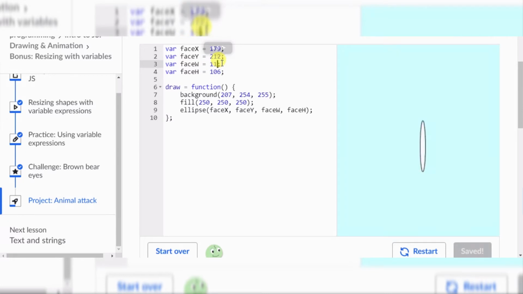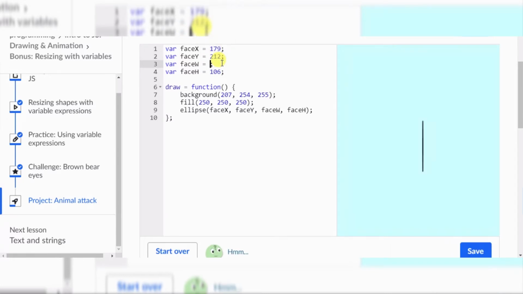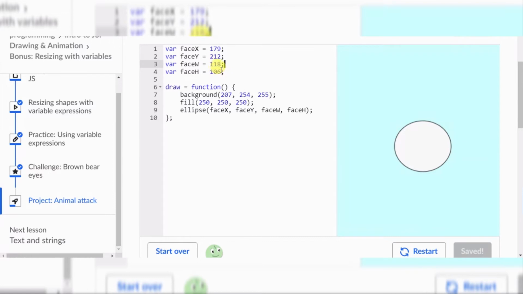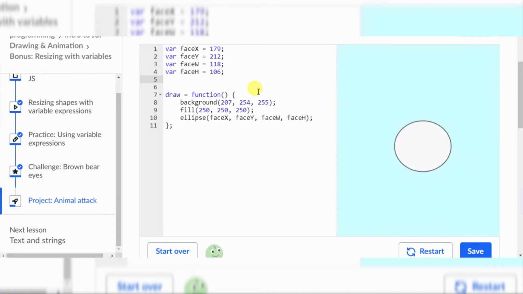Face width. How about let's just do all the variables first. 18. All the variables that I might need. 106, that sure is good. And another one that I might need is eye size. We're not gonna do the eyes quite yet, but var eye size.